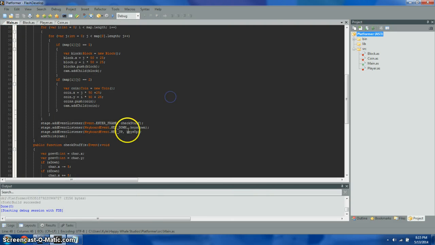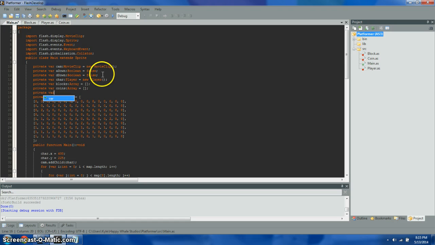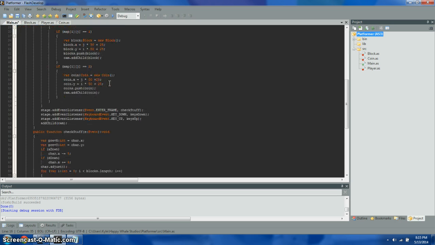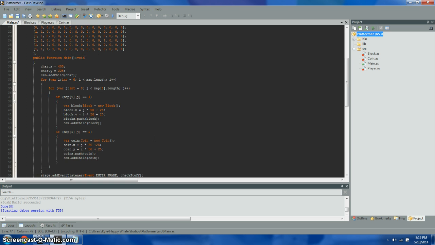So what we want to do is have these coins be worth something. We're going to need to make a variable to store the score. So we're going to say private var score int equals 0. And now down here in the area where we remove one of the coins, we can say score plus plus. That will take care of that.